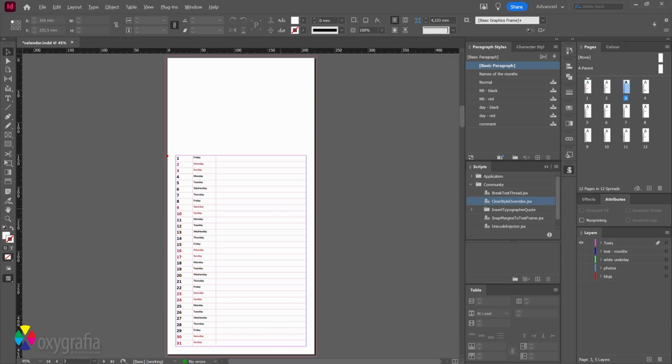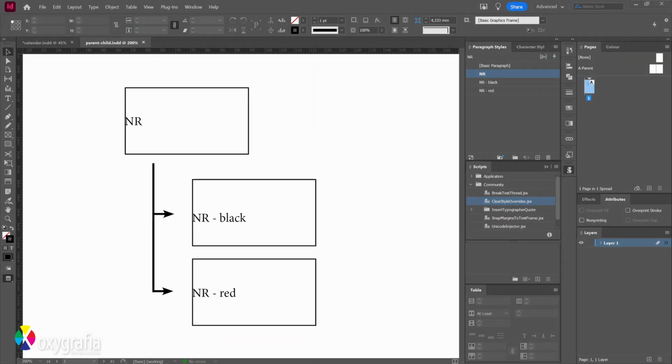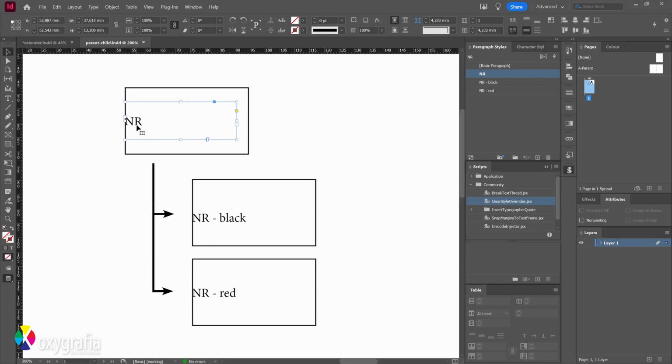For example, if I would like to change any attributes of all those texts, I would have to apply the same changes simultaneously to both number black and number red, and not make any inconsistencies. For this purpose, it would be better to organize the styles into a hierarchy. I'll quickly explain the hierarchy using a simple example. Here I have a text frame styled with NR style. This one is styled with NR black, and this one is styled with NR red. These styles are in a parent-child relationship. This is the parent, this is one child, and this is the other.